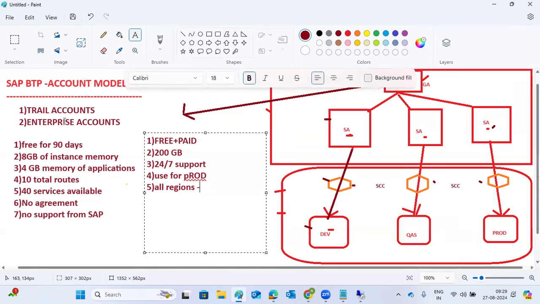So we have to contact our account executive, or we can raise a ticket with SAP so they can cancel our account in our b.sap.com. They can cancel our accounts and everything here, right? So these are some of the differences between the trial accounts and enterprise accounts, the two types of account models here.